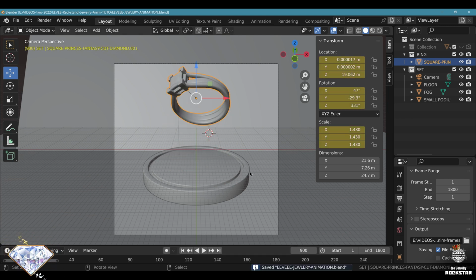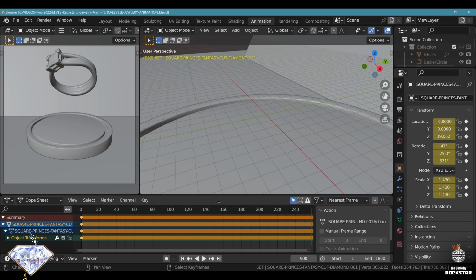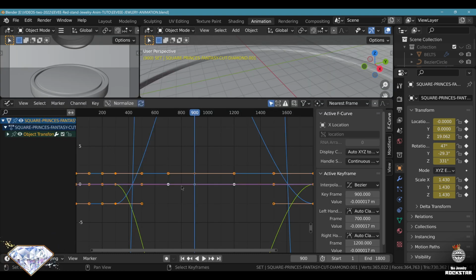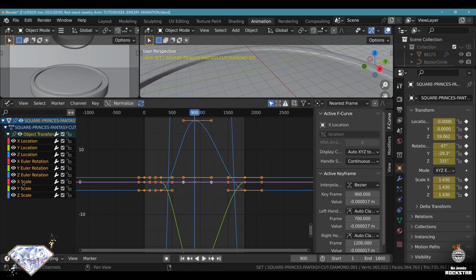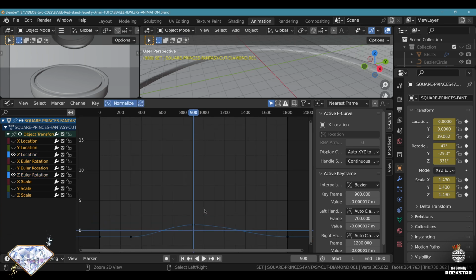So I have the ring there, but I want it to stay still for a second, and I want some slow motion, some ease in and some ease out. Let's go to animation. Now here in this window, I want the graph editor. So what I want is on the Z location and on the Z rotation. Normalize the view, we have this Alt-A, save.